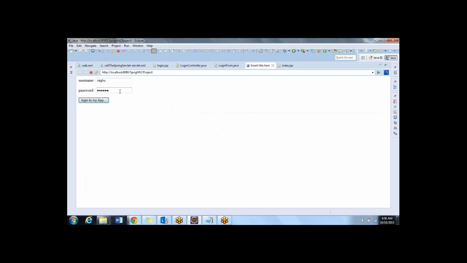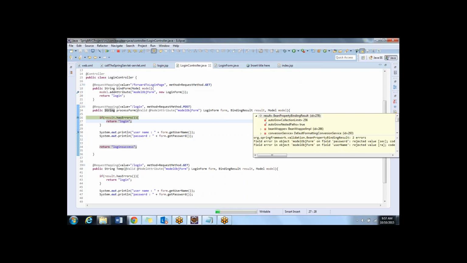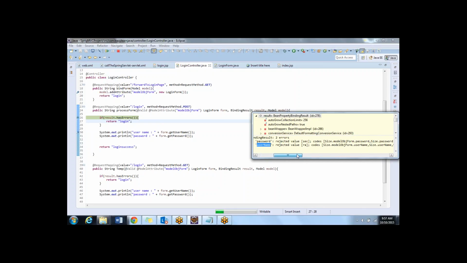So let me first show the error scenario. I say RA and again some SEC. So I say log into my app. It came to line number 26. Are there any errors in the validation? Yes, there are errors. If I hover my mouse on the result object, it shows that there are two errors. The first one is for the password and the other one is for username, and the rejected values are SEC and RA.